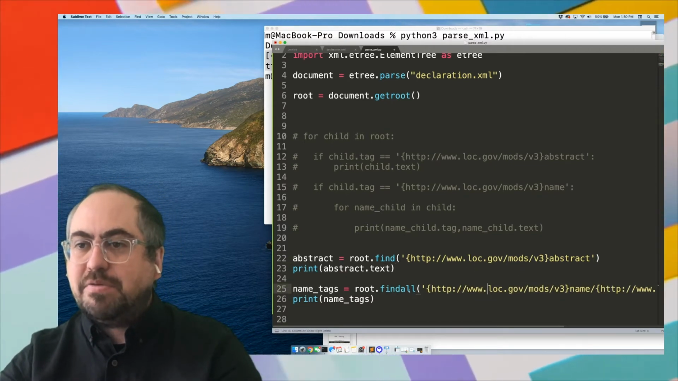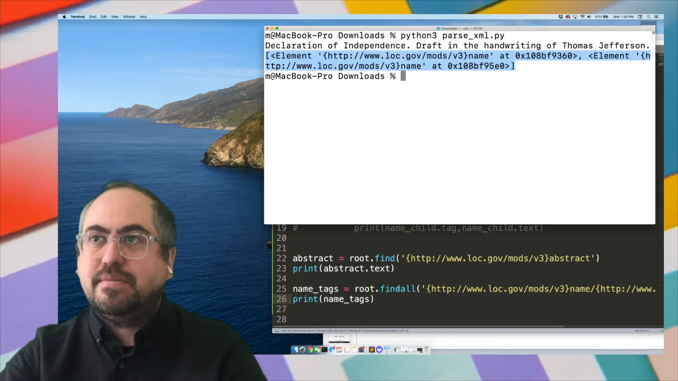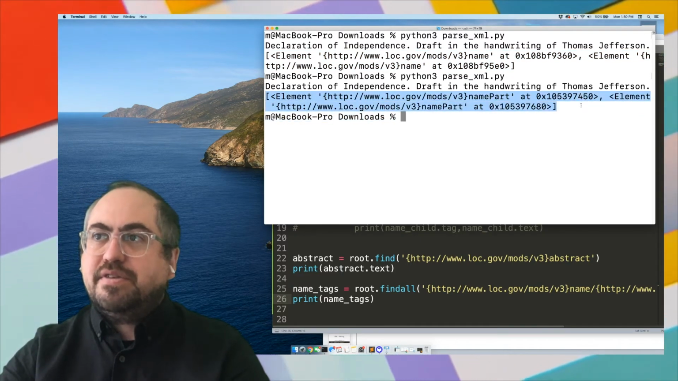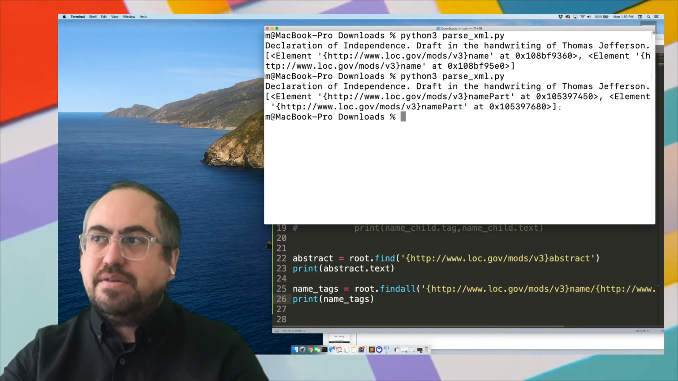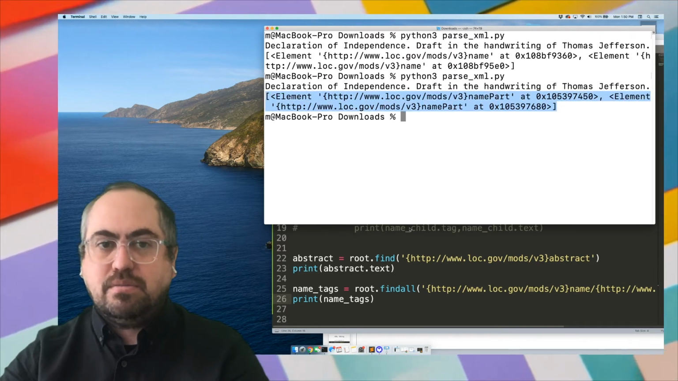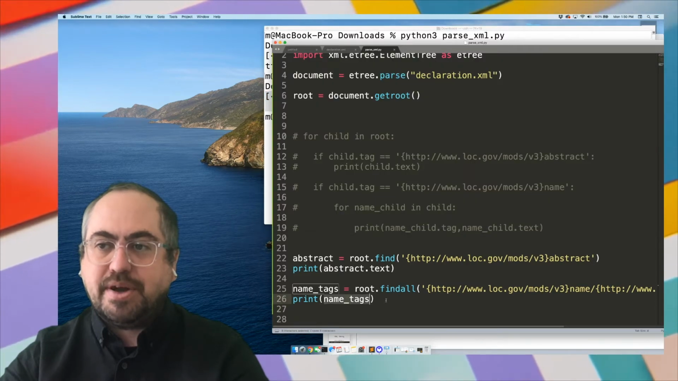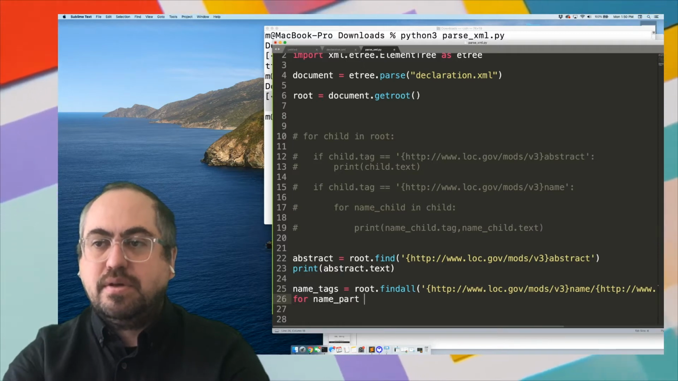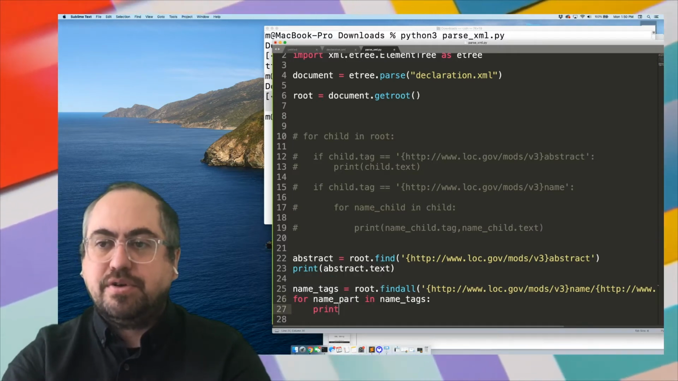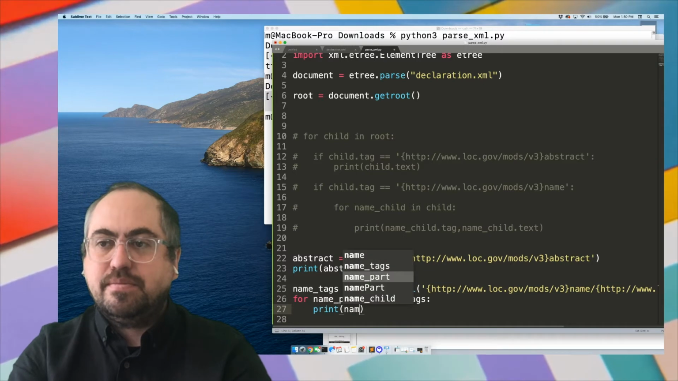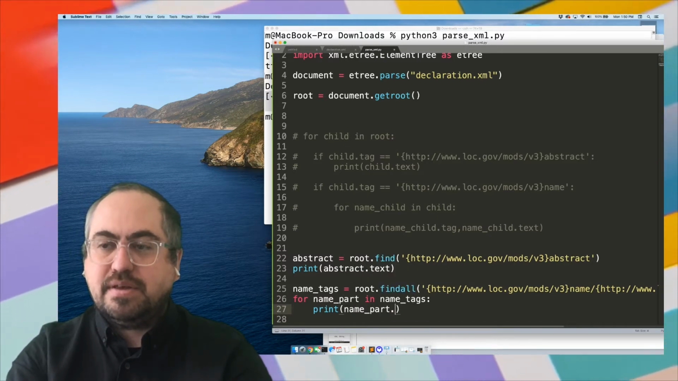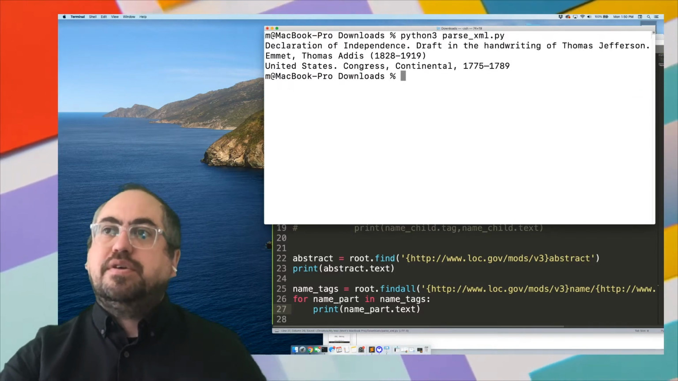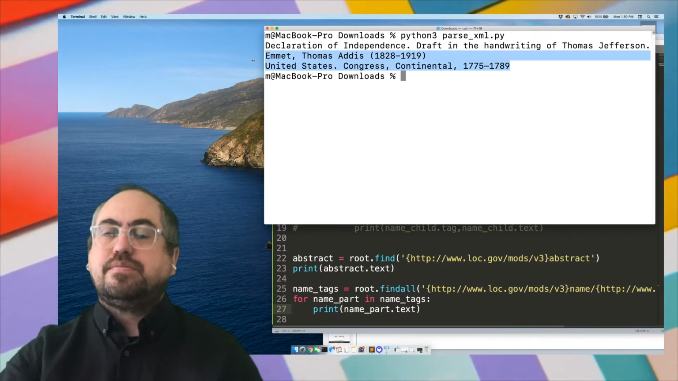So putting back in those full namespaces, let's see what happens again. And so it came back with another list, right? And there's stuff in there. It's found the name part. And so what we can do, like we do with any list, is loop through it, right? So we could say for name part in name tags, print name part, and print out the text of it, right? So there's the two results too.